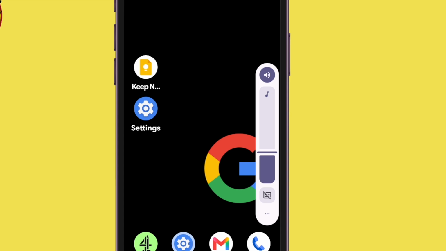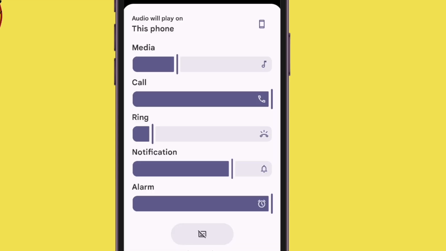If you tap the 3 dots at the bottom of the volume slider, you'll open the full sound settings page we looked at previously. From here, you can adjust your ring, notification, media, call, or alarm volumes individually to suit your preferences. And that's all there is to it.